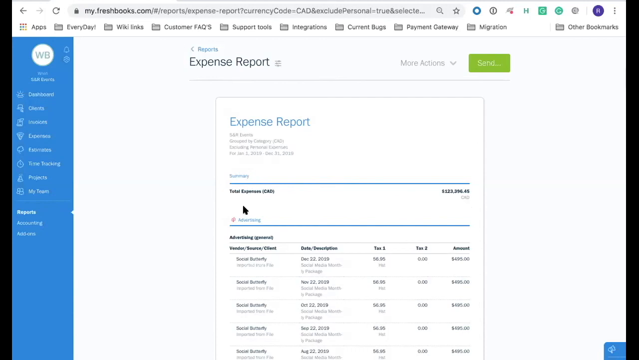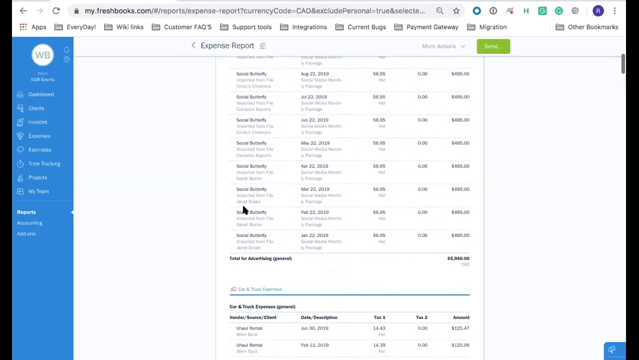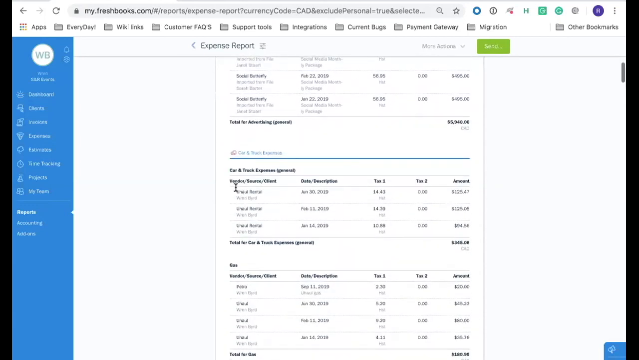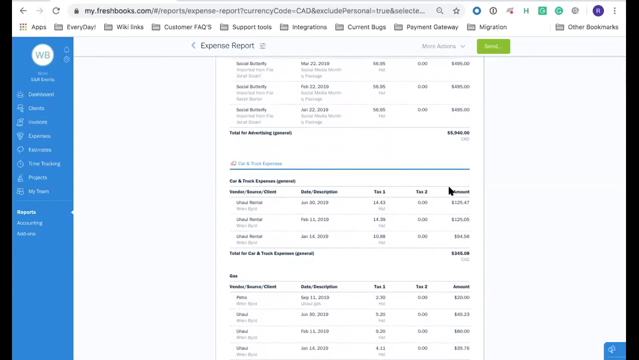Below that, you'll see a breakdown of all the expenses grouped by category. Each expense will include details on the vendor, the source, so the team member who entered it into FreshBooks, as well as detail on how the expense was imported, either via a CSV file or bank import. And then we'll also notice the client name if applicable. The date and description of the expense are included here. If tax was applied on these expenses, you'll see that breakdown by tax type. And finally, you'll see the total amount of the expense.